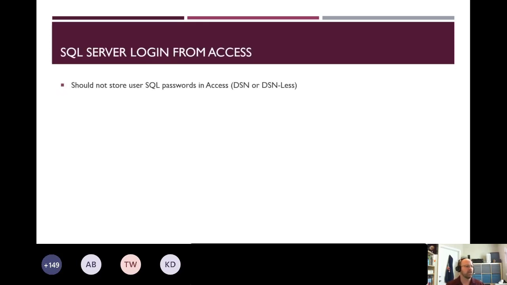Now, if you've never used SQL Server logins from Access, it's pretty simple. Basically, what I would recommend is not storing the SQL passwords in Access. If you have a linked table and you say save passwords, it'll store them in plain text, which makes them very easy for someone to get. I tend to use a DSN-less connection for everything. I think it's just the most flexible. You don't have to worry about having a DSN set up on there.